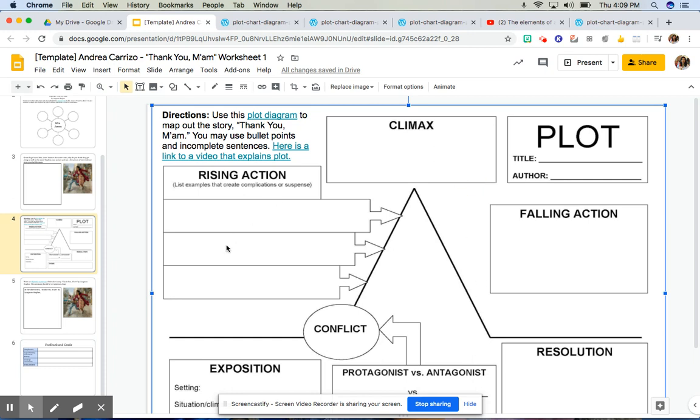If you click on it, you may have already noticed this with other documents, that you need to use a text box to complete it. So we're going to start with the title.